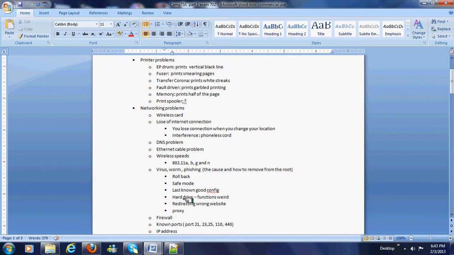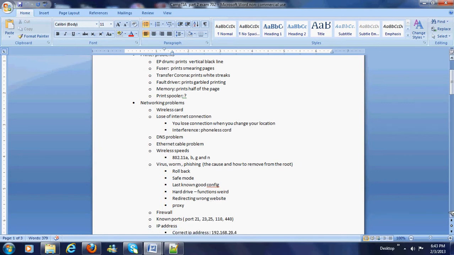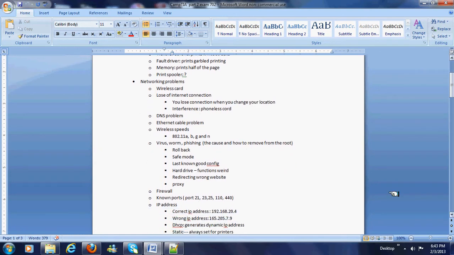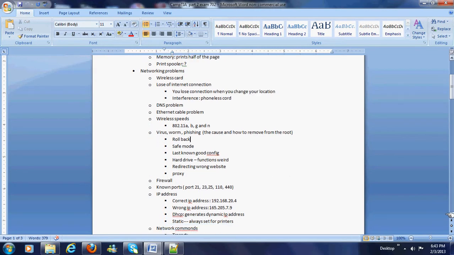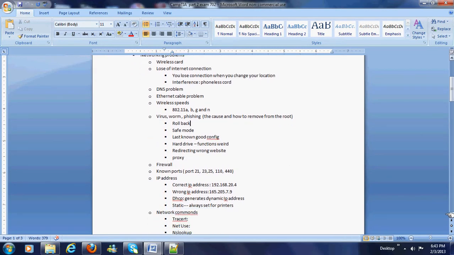They also talk about hard drives and their functions, like when there's a virus, your hard drive functioning will not be as normal as it was. It's going to be weird, and your website is going to redirect you to another website because of the virus. Also, your proxy server is going to be messed up when there's a virus in your system.